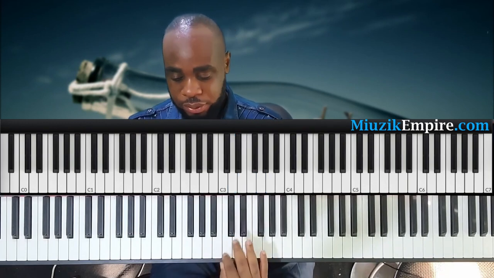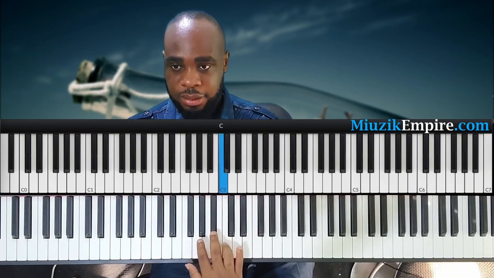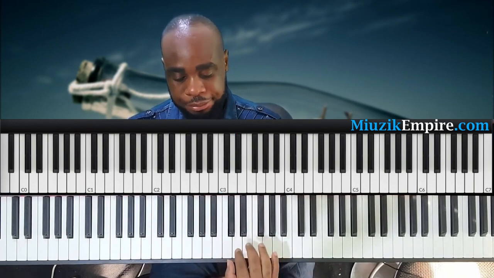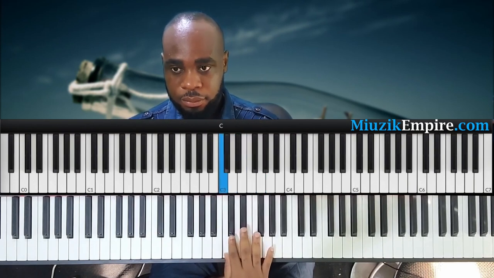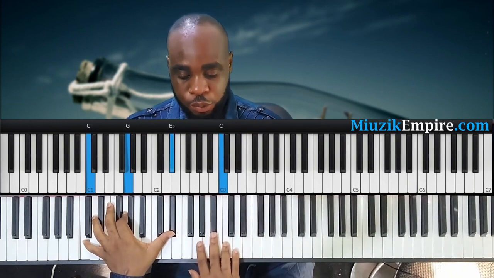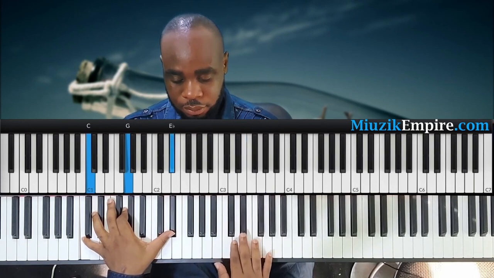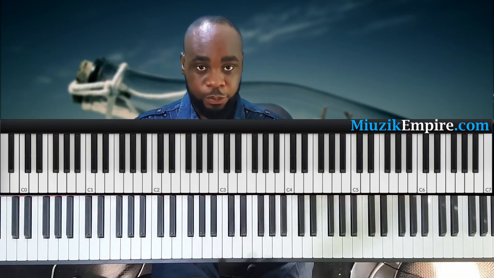Then we come to C, E flat, D. So C, E flat, D, to the C. So if you combine everything, it will be like, so and then the progression is the same as the first, the intro.